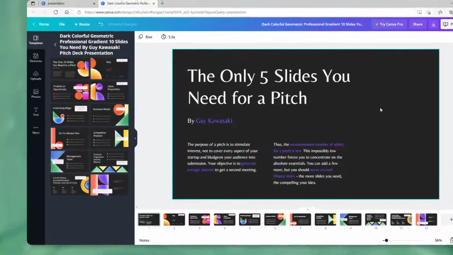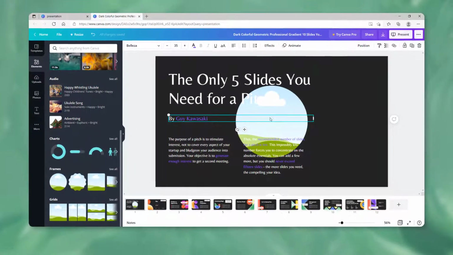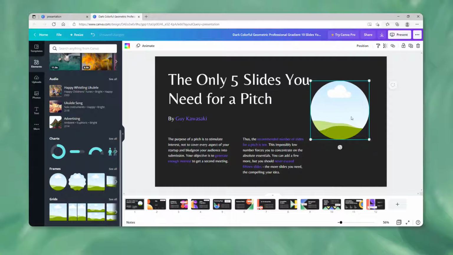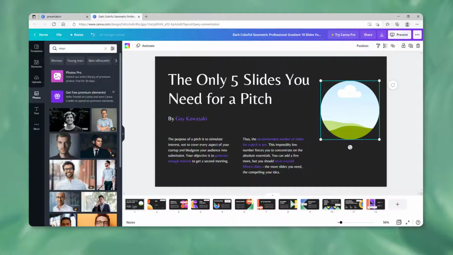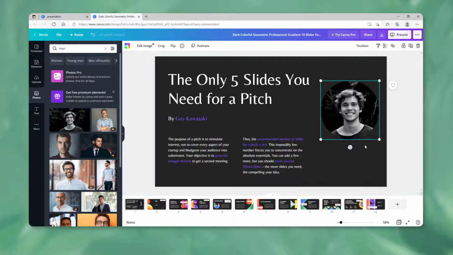Now click Elements in the left menu and click on the frame, and move the frame to the right and reduce the size by clicking and dragging edges of the blue box. Now go to Photos and just drag and drop the photo onto the frame to fit it inside. Nice and easy, right? Let's move to the second slide.